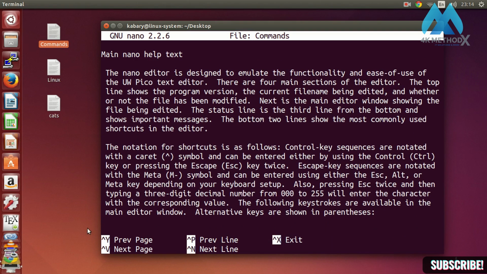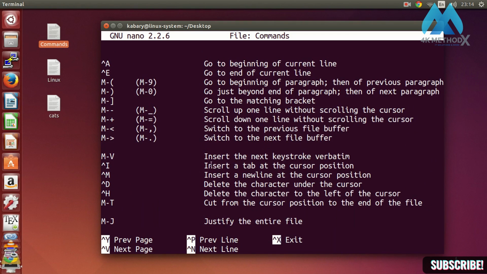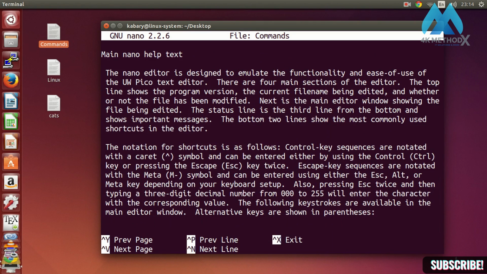What if you want to go down one page at a time? So next page, you can press Control V. You don't need to memorize, it's just there, you know. So Control V to go down page by page. And Control Y will go back page by page also. Awesome. And if you want to close the help page, you can just press Control X, as you can see here.